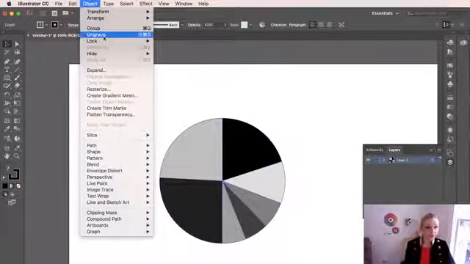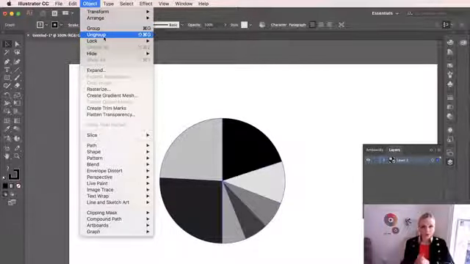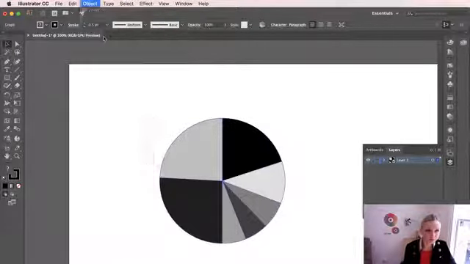So why I need to ungroup it is because there's two ways to look at a chart: a chart which is tied to the data, and a chart that is not tied to the data, which basically becomes art. So if I'm sure that this is all the data I need to put into the pie chart, I can ungroup it and stylize it and do whatever I want with it.